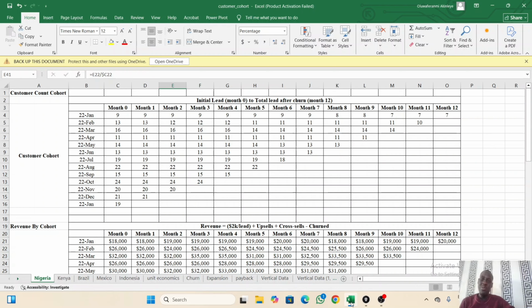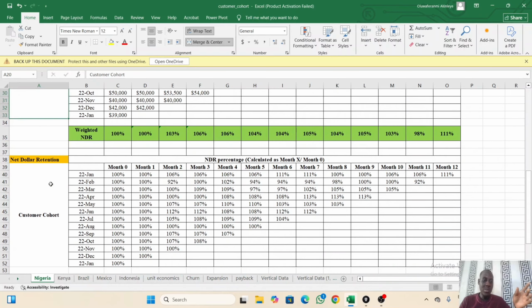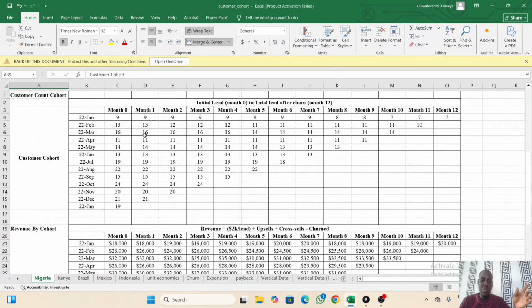So I'm going to walk you through how I structured the NDR, and the thought process of how I was able to do it. Let's start with what I did. I broke it down into 3 different categories: the customer counts, revenue by quarters, and the net dollar retention. So I'm going to explain it to you.